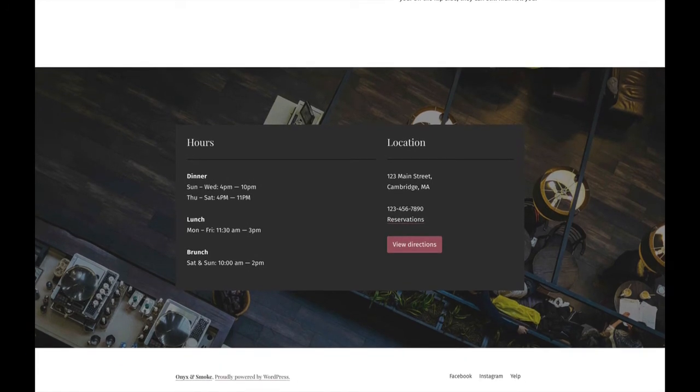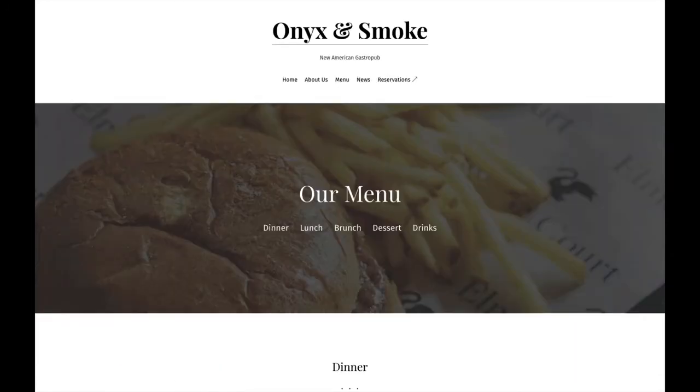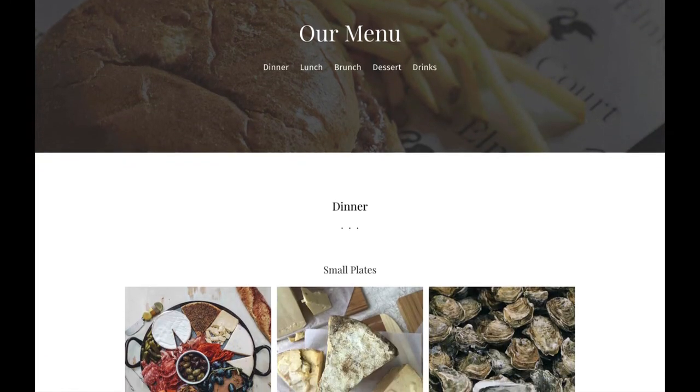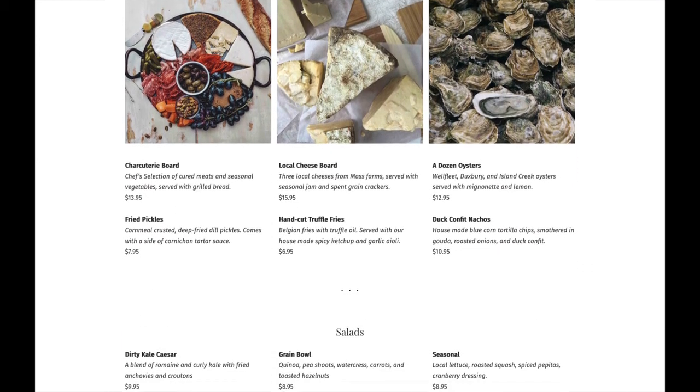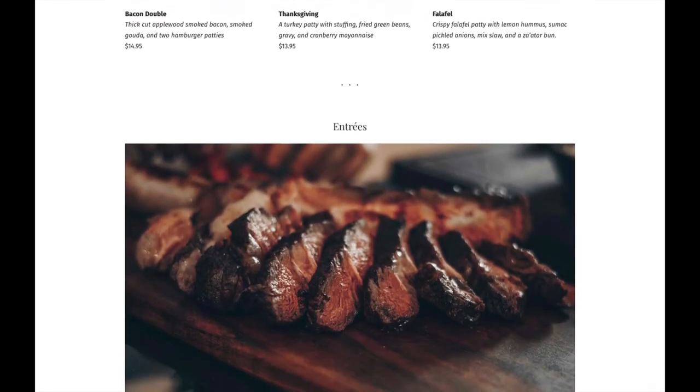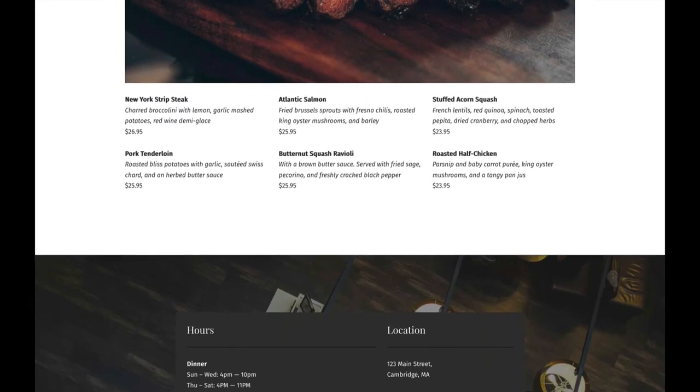And I have to note, all of this was built with the latest version of the Gutenberg plugin on a stock installation of WordPress without any additional plugins. Next up, let's take a look at how I created each of these pages and what blocks I used.